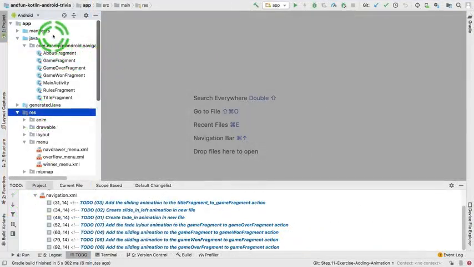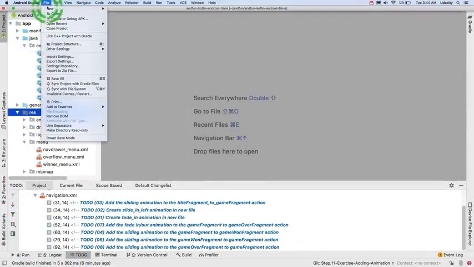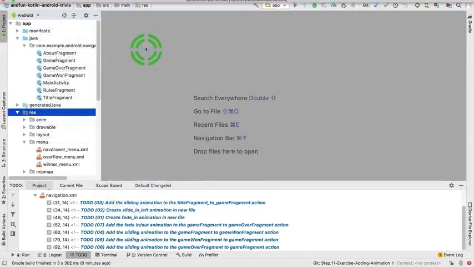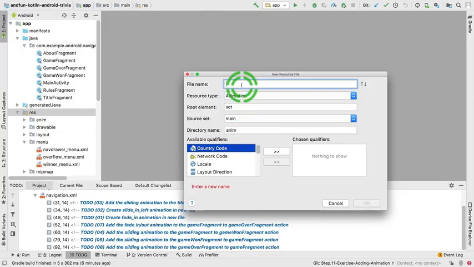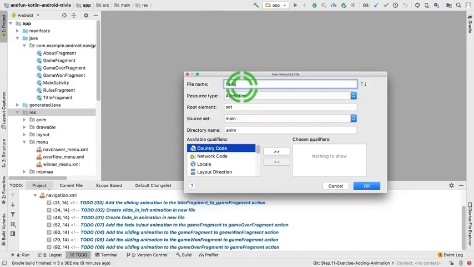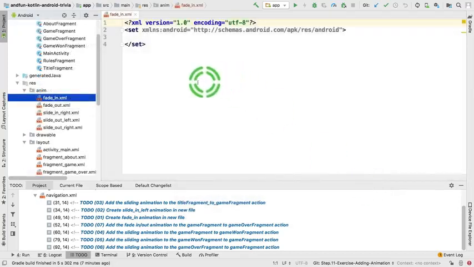To create an animation, we go to File, New, Android Resource, and select Resource Type of Animation. We'll call this one Fade In. This gives us a resource of type set. We can then add one or more animation commands in our set and have them run together or sequentially. We can even have sets within sets. It's pretty powerful, but a single animation will do nicely for our transitions.